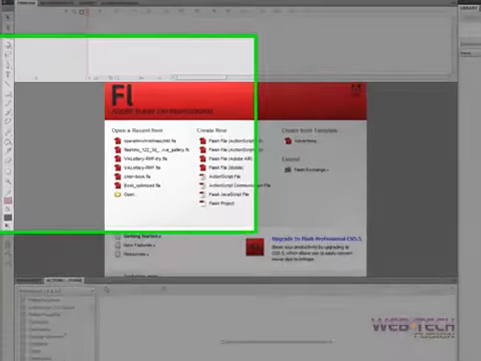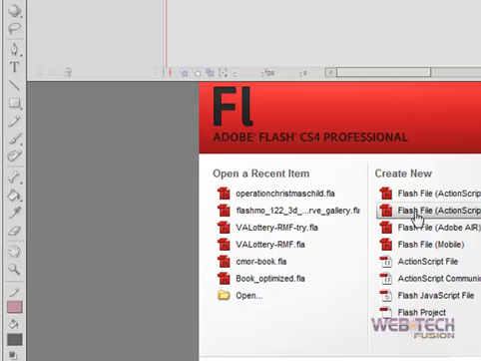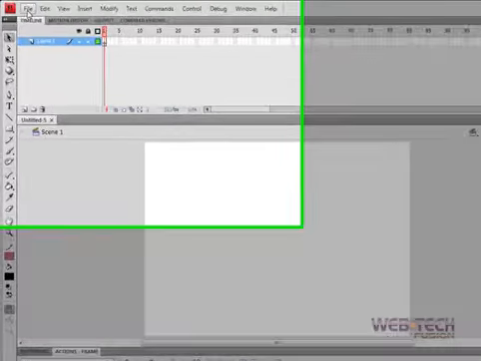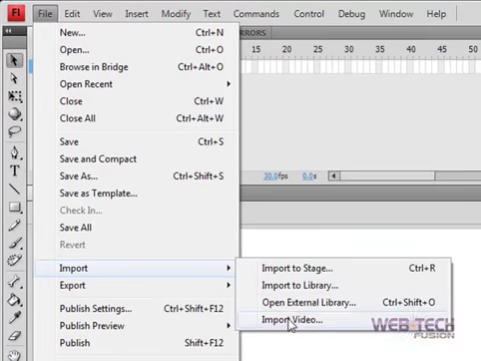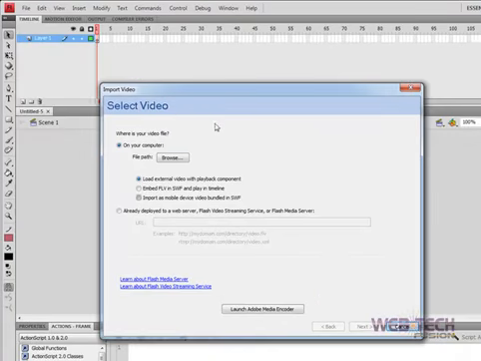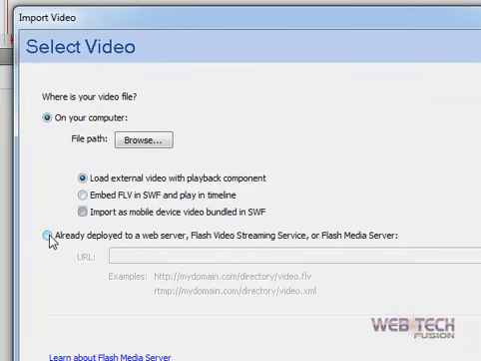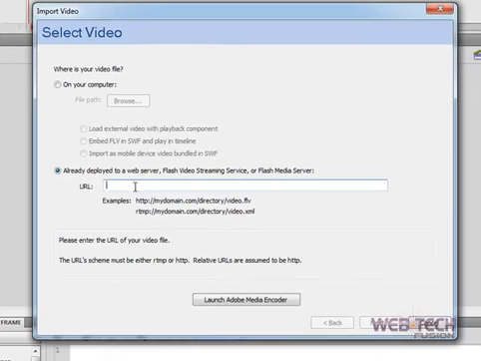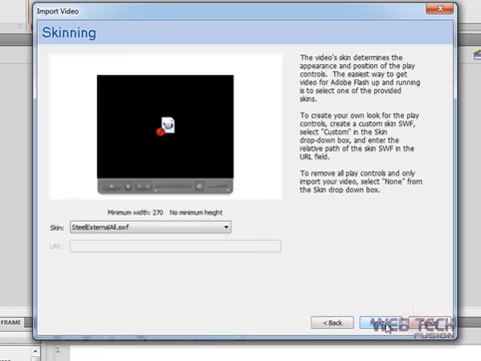Now that we have Flash open, we can create a new file by selecting Flash File ActionScript 2.0. First thing we're going to have to do is go to File, Import, Import Video, and once the Import Video prompt is visible, select the Already Deployed to a Web Server radio button. Now we're going to want to add our URL to our already deployed FLV into that box. And once that's complete, go ahead and click Next.